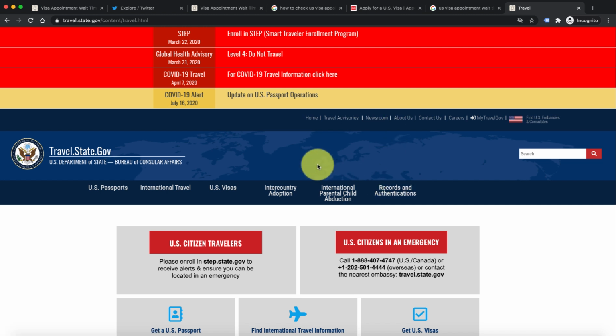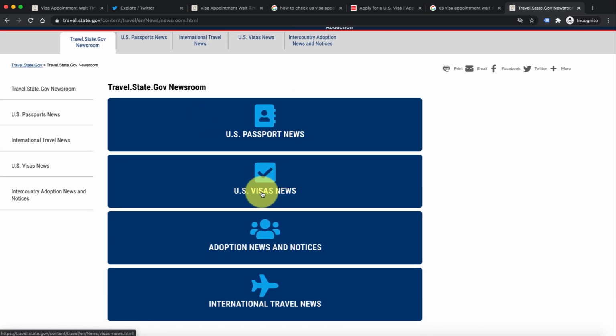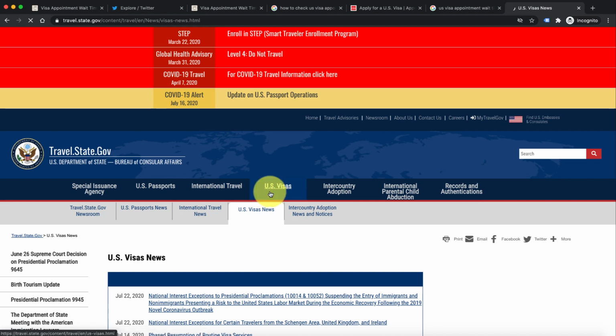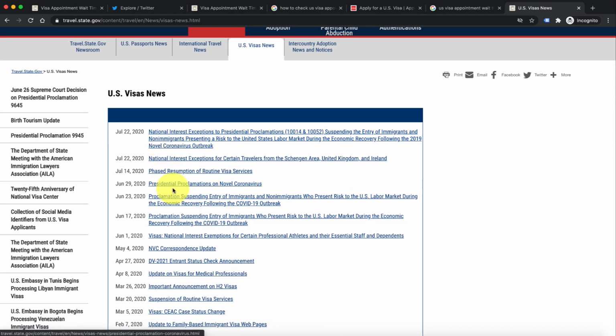So firstly, your primary source of truth is travel.state.gov. This is the website you need to always keep looking. And the place you need to look at is the newsroom. Under the newsroom, there will be all sorts of news related to visas, and under these you need to look for US visas news. When you go in there, you will see all the latest announcements. For example, the recent announcement is the phased resumption of routine visa services, right?